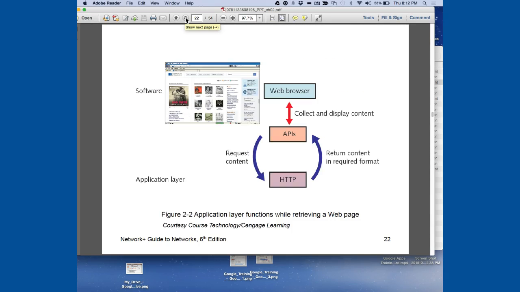So we have here an example of a web browser collecting and displaying content. It's requesting content as you click on a website link. It gets content, and that application layer protocol is called HTTP. That's the protocol. So you click on a link, it goes to the web server, it downloads to your browser, and you get to see it, right? Everything's working good.